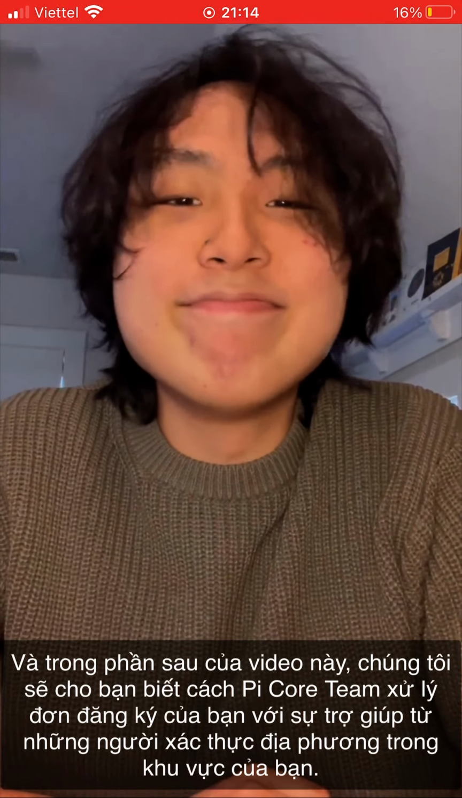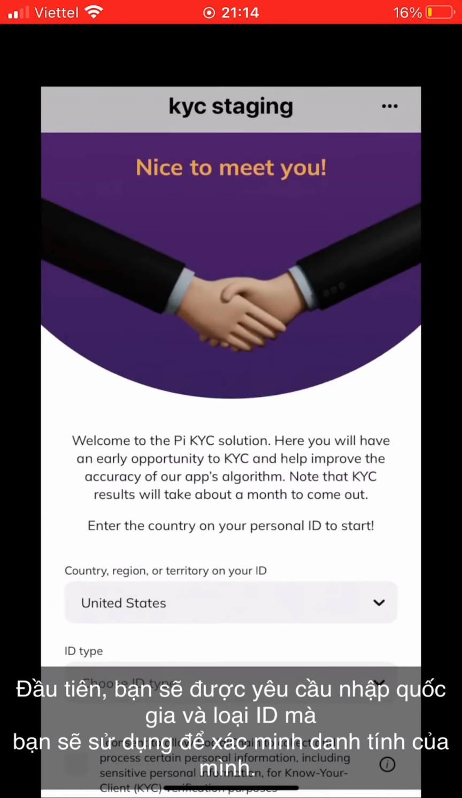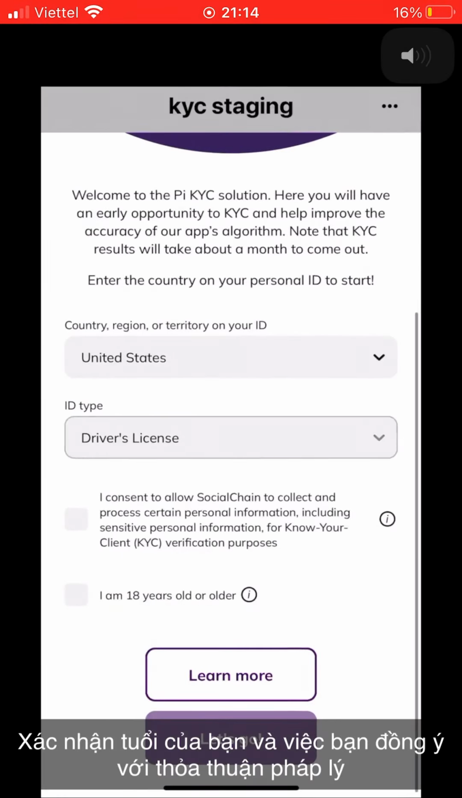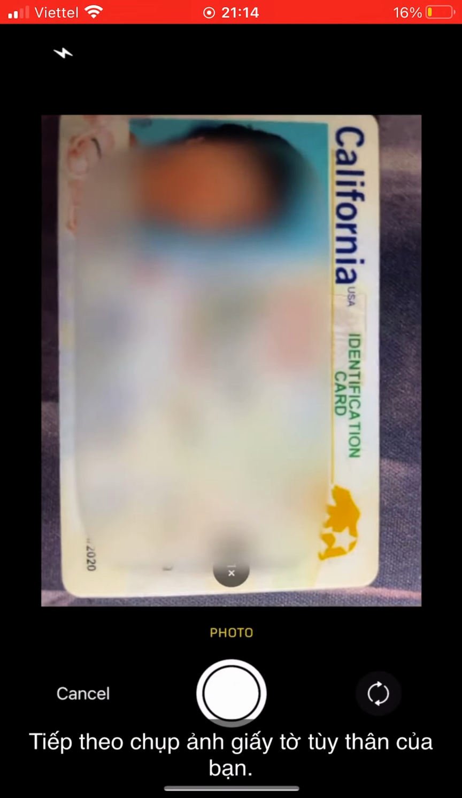First, you will be asked to input your country and the ID type that you'll use to verify your identity. Confirm your age and that you consent to the legal agreement. Next, take a picture of your ID photo.